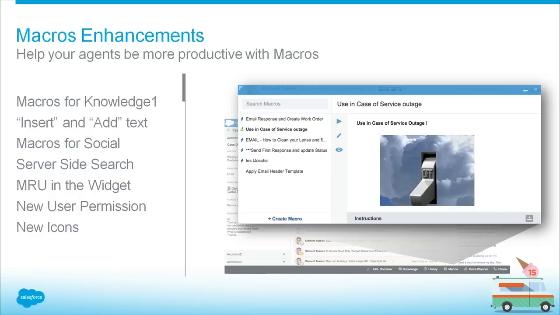So we continued our work with macros, and the first thing we delivered is now macros can control the knowledge components, the Knowledge One components. So what that means is a macro can actually search for articles, attach the article to the case, and also insert the article into the email publisher. All that in one click.